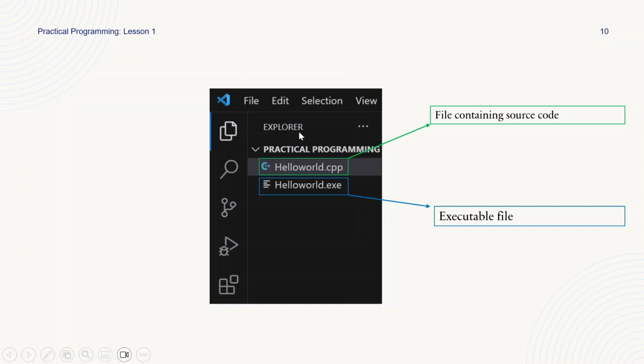So if you have noticed, when I ran my code, there was a file hello world .cpp that I had created. But there was another file created with an extension .exe. So what is this file? This is basically an executable file. Every C++ program, when it is compiled, has an executable file. So what is an executable file?